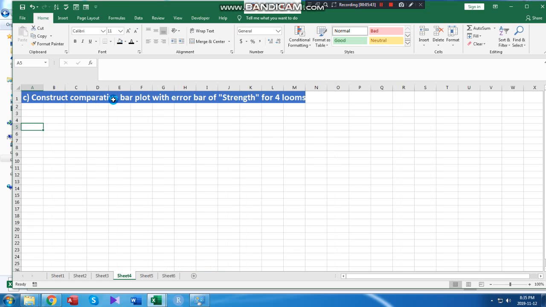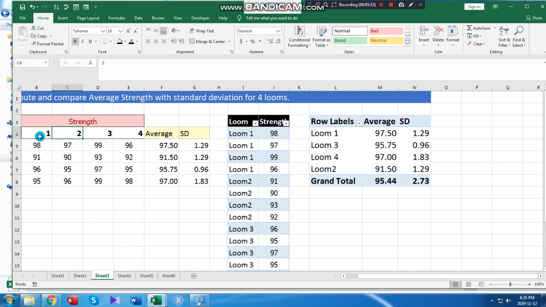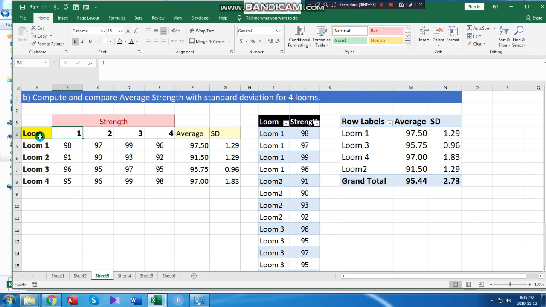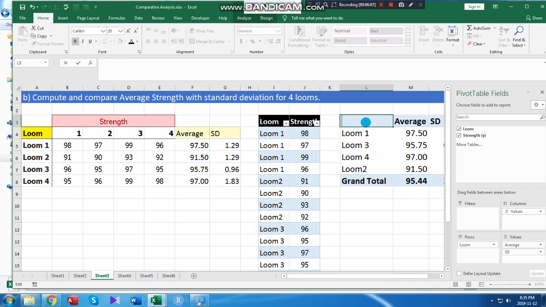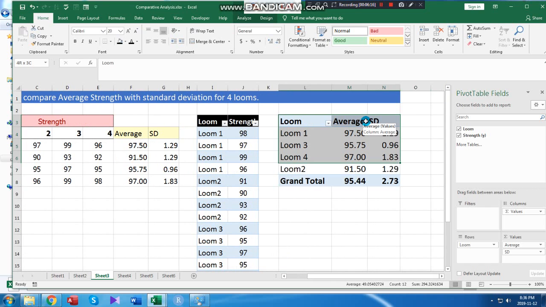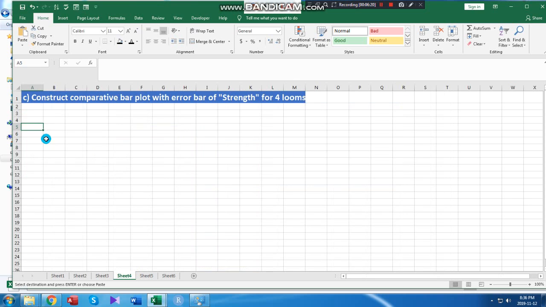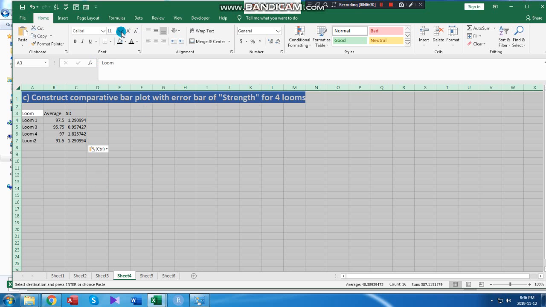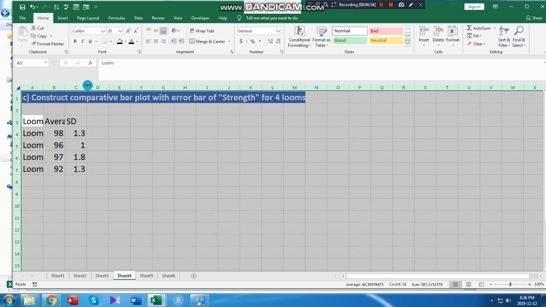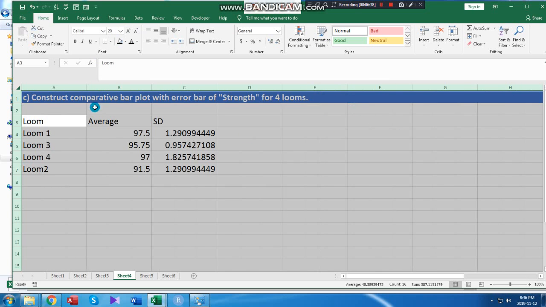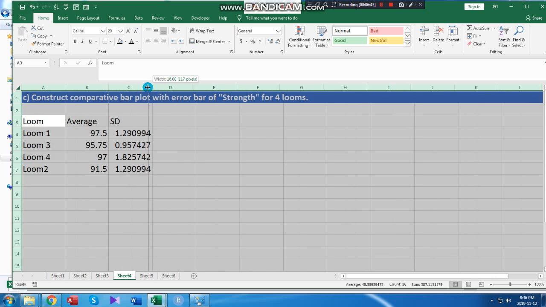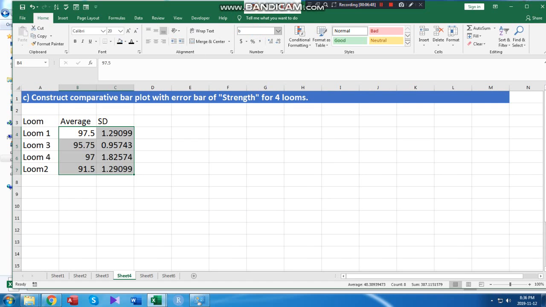Now we will construct a comparative bar plot with error bars, which is most important. So see this attentively. We just copy this result. We don't need the raw data, we just need the average and standard deviation for each loom. Okay, this grand total is not needed, so we just copy this table and paste special. Be careful, we paste special as numbers or values so that it doesn't copy the pivot table. Let's make it big. Okay, big enough, I think you can see clearly. This is our required table to make a bar plot with standard error.